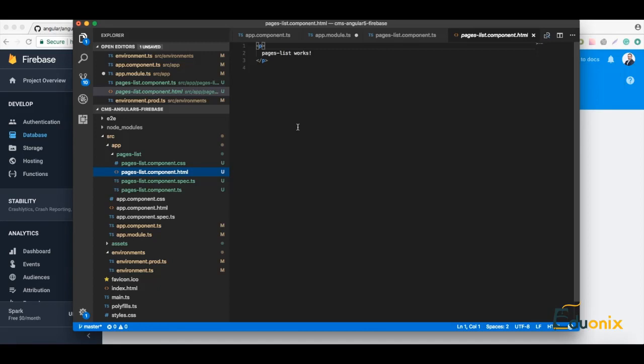So here we can do something like this. Let's remove this and create a ul and a div. And here we can loop over our variable which we already have, *ngFor equal to let page of pagesObservable, and here we should use async, which will get all this information asynchronously.